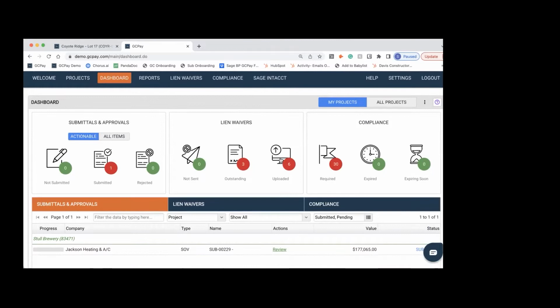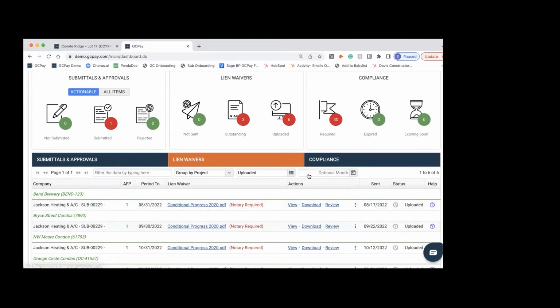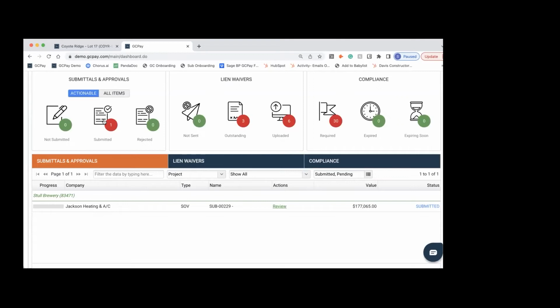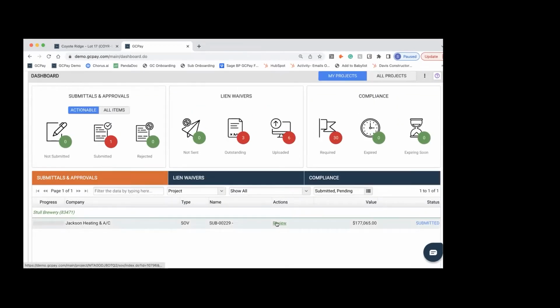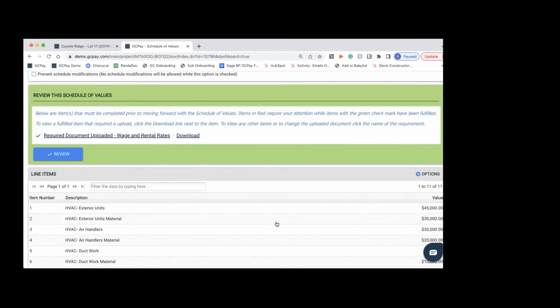You can go here and also see, okay, what lien waivers have been uploaded that I need to review? Just go down the line here, review. Same with compliance. Dashboard's another thing that I could probably spend a whole demo on. So if you are interested in learning more about the subcontractor side or the general contractor side, definitely reach out.